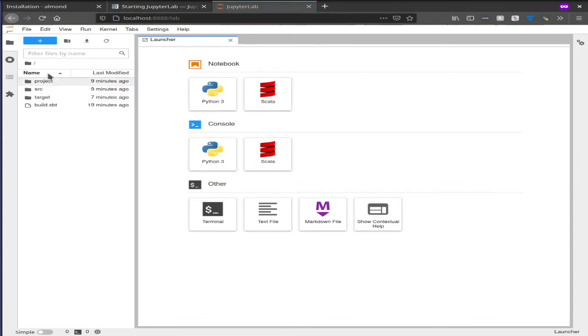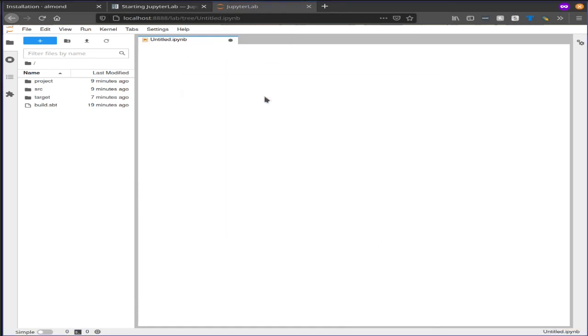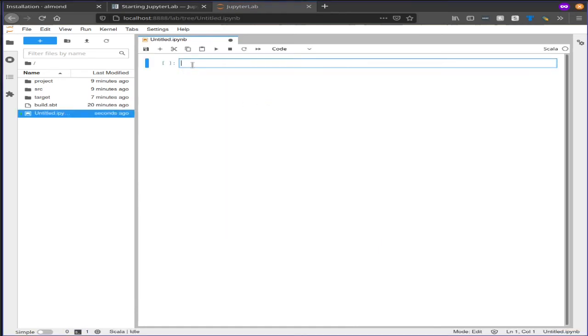And this is what we expect. We see our project here with our source code and our build.sbt, and we see the option to start a Python or Scala notebook. I don't care about Python, so we're going to go ahead and try starting a Scala notebook. Cool. Created an untitled file in there, and now we want to load our project library into our Almond shell, which is loading it into an Ammonite session.